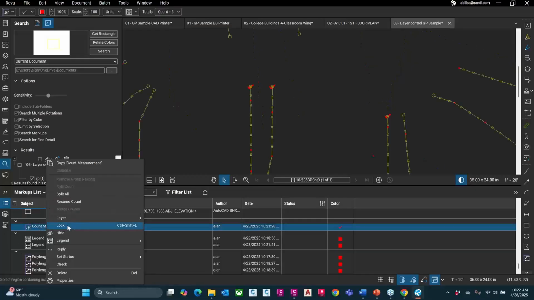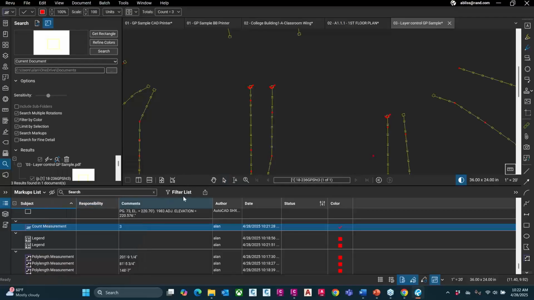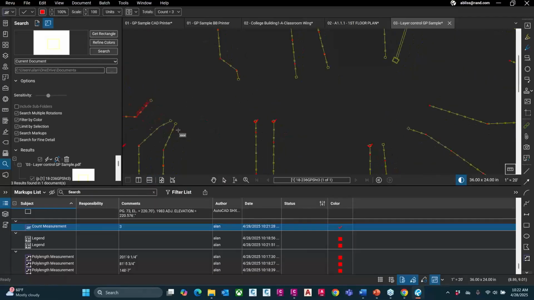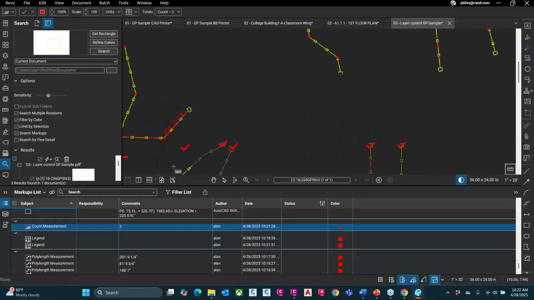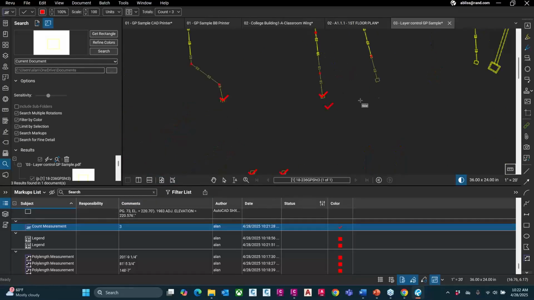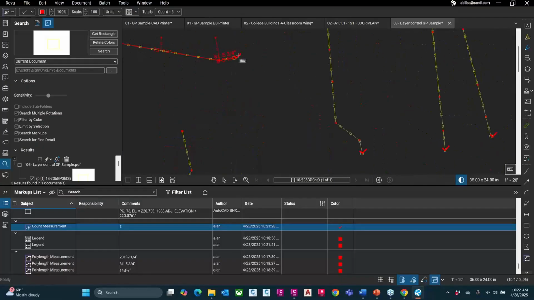You go right here into your markups list, right click, hit resume count. This is not a perfect tool where it's going to pick up everything, so you still need to go back and spot check. And that's why this layers tool is so much a part of it. Now I hit resume my count and it gave me the check mark, and I can visually go through, keep counting, putting the check mark on any of those other ones I missed.